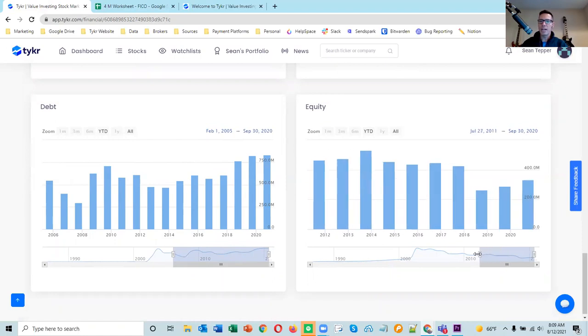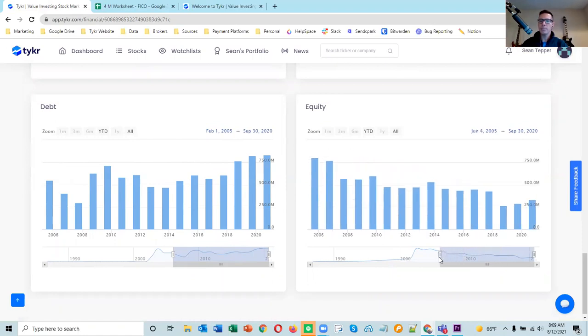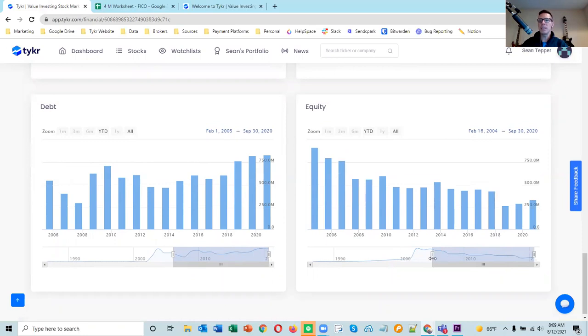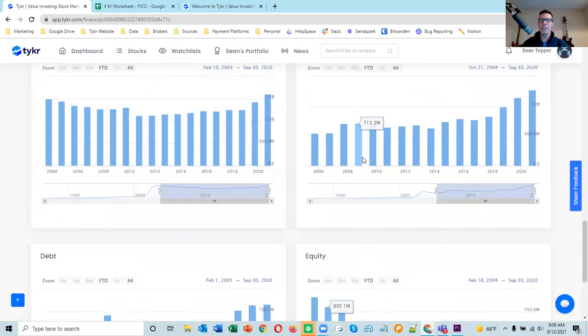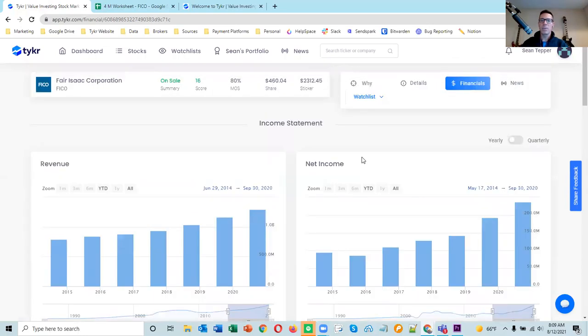And let's take a look here at the equity. Equity is decreasing. This should be increasing. So again, probably these two are the reasons why this stock is not a perfect 20 out of 20. So it's still a pretty good stock though. That income statement is like picture perfect.